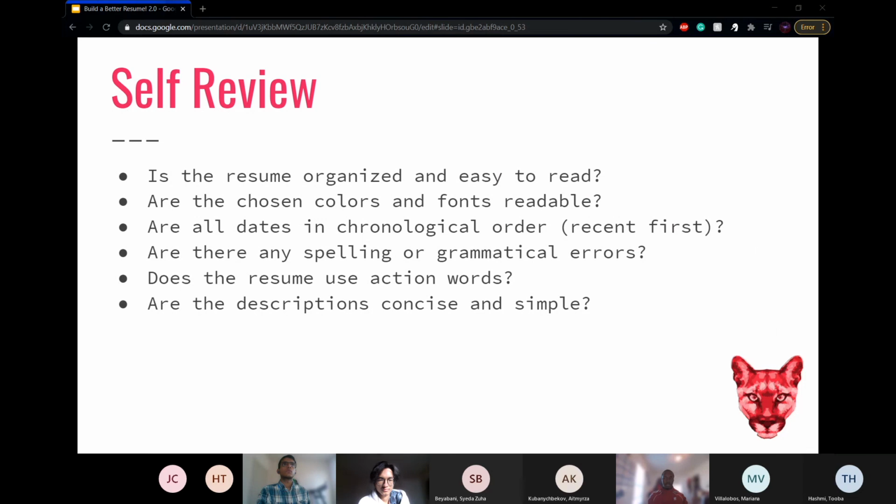And then review your resume yourself. Is your resume organized? Is it easy to read? If a person has to squint to see it, probably not the best one. Are the colors and fonts all readable? Don't make it like the curly font where everything looks like a 4th grade girl writing in her diary. You don't want that to happen.